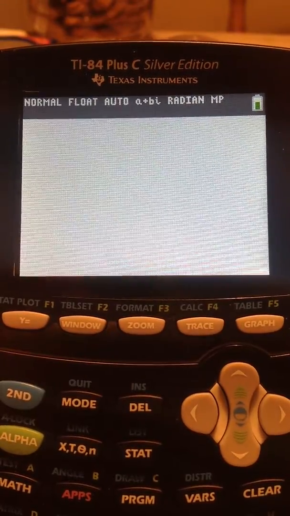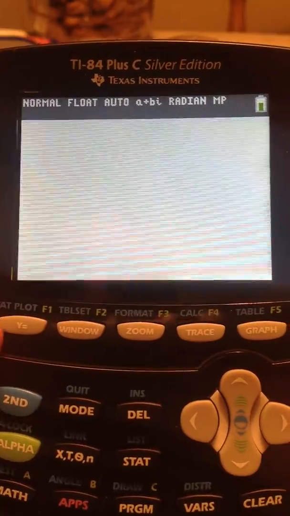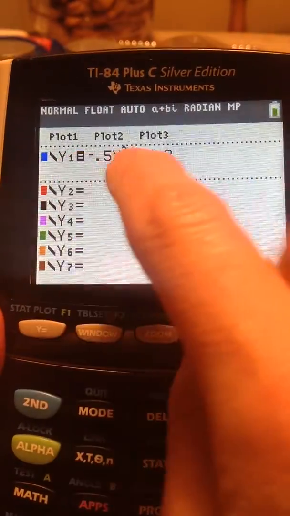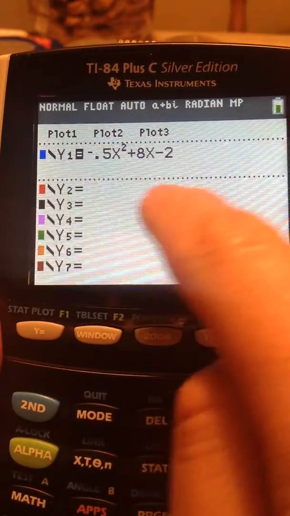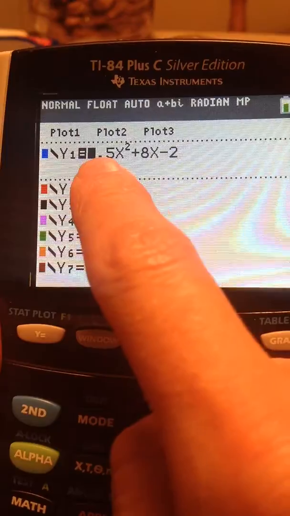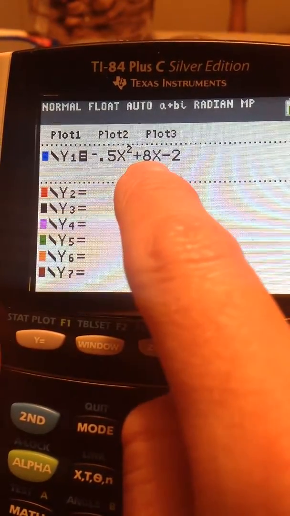This video is to find the vertex of a quadratic function. So the first step is to go to y equals and input your quadratic function. This is just an example. It doesn't have anything to do with the problem you may be working on in class, but this is an arbitrary quadratic, and I'm going to find the vertex of it.